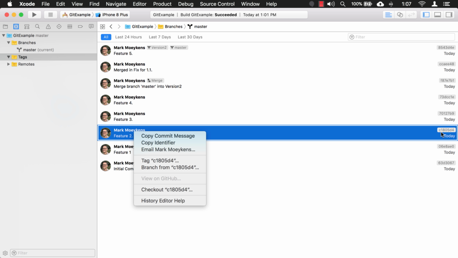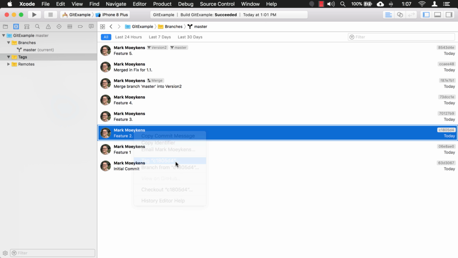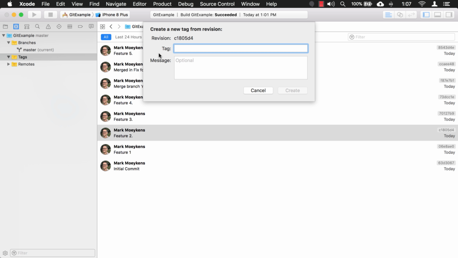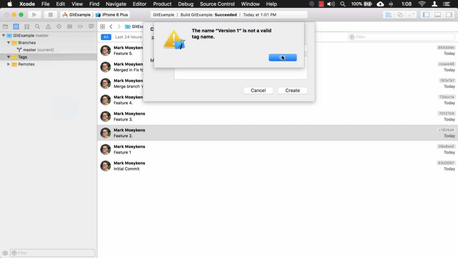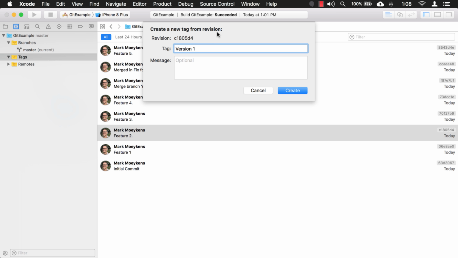C1805D4. Well, that's this number right here. And again, that's just the unique identifier for a commit. So we can tag this. In here, we can just add a tag and say it's version 1. Oh, you know what? You can't add spaces for tags. Like if I try to create, yes, it'll say it's not a valid tag name. So you can't have spaces. And then I can just say release to the App Store.